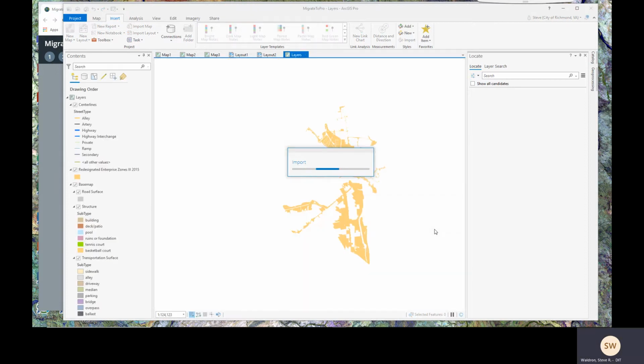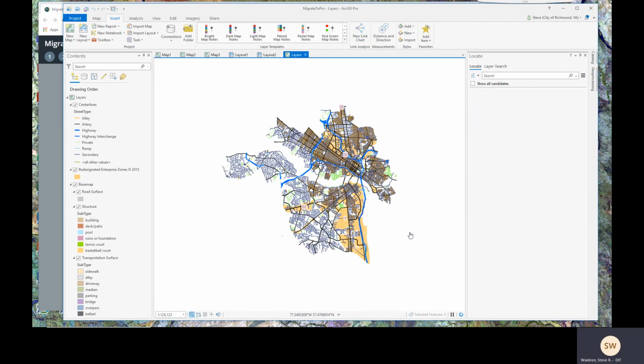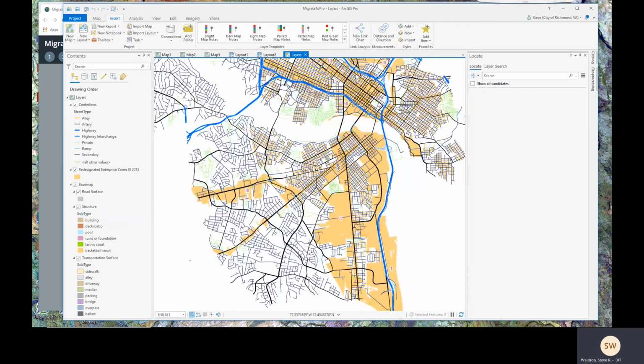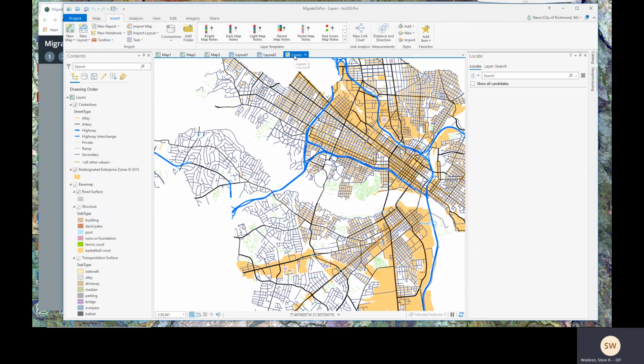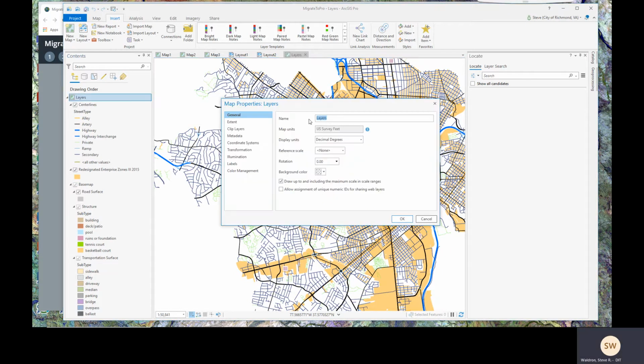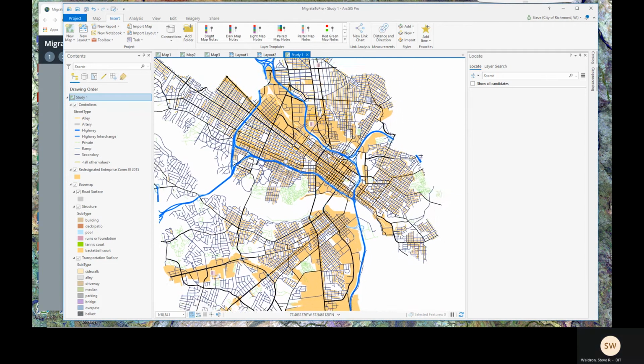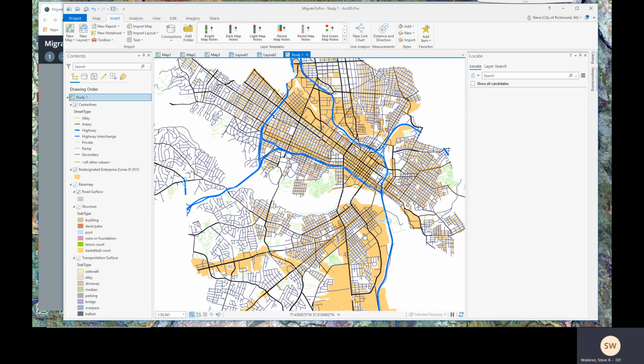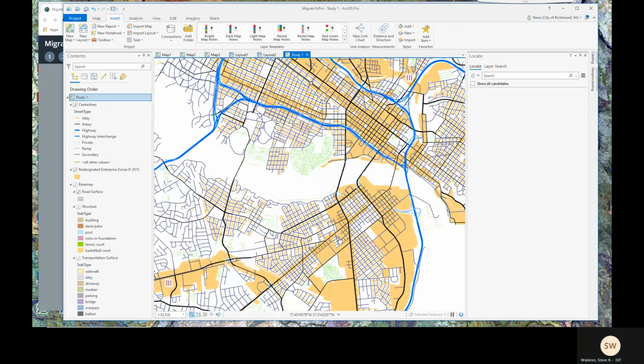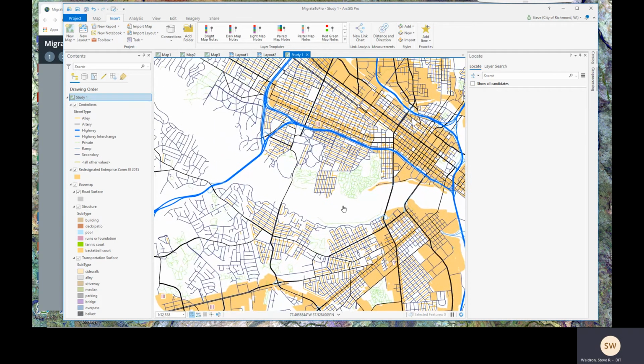And you remember the slide we showed you? It had center lines, it had enterprise zones, and it had the base map. So here we've got a brand new map. You gave it the name layers, but we could always go in and rename the map to be whatever we want it to be called. We called Study 1 is what we called the MXD, so we'll call the map Study 1. Okay, it even tries to use the same color schemes. So that's how easy it is to import an MXD file.